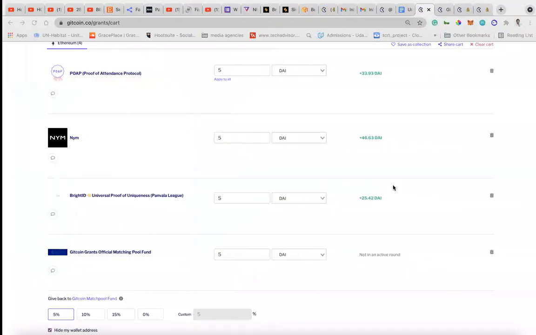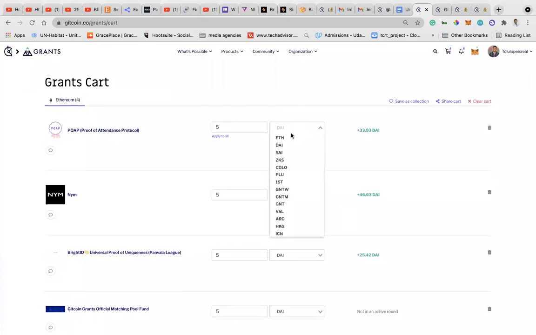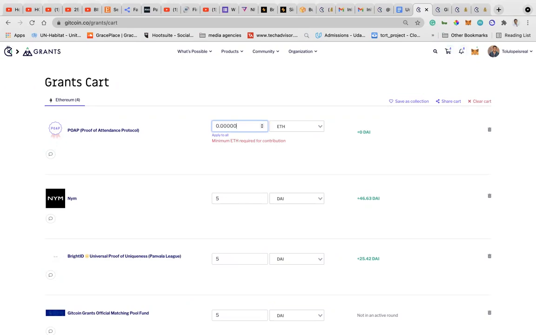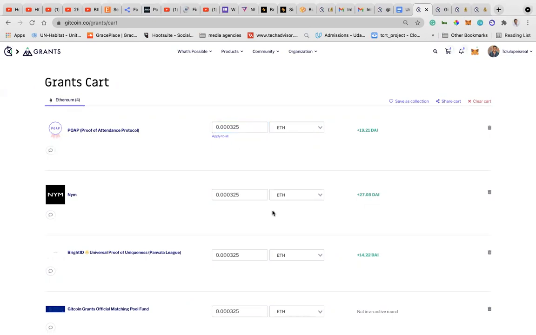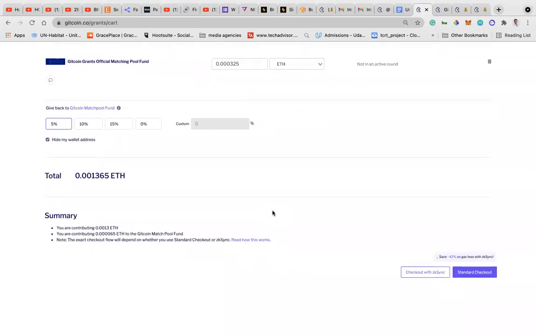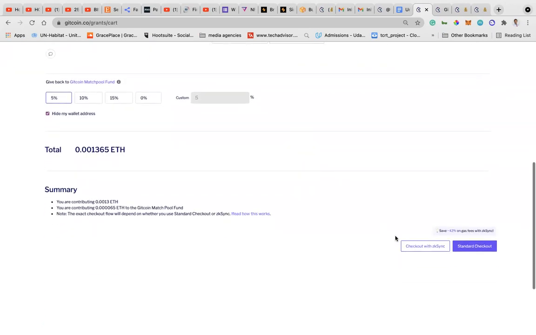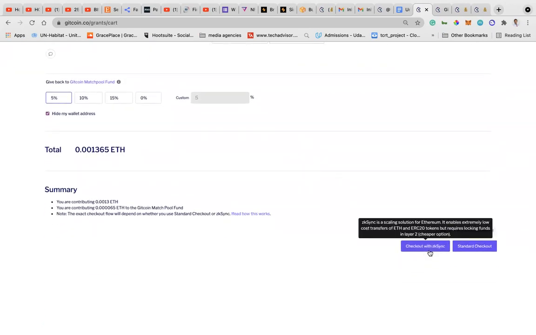So you want to change this to ETH, and then you want to change this to maybe 0.000. It's going to definitely tell you how much you should do. You say you should do the minimum, you can do 0.00325, right? So all you need to do is 325, yeah, and then you apply to whole, right? So you apply to whole, and then once that is done, it means that you're spending about 0.001365 ETH, right? So one thing you want to do is to interact with this zkSync website and platform.